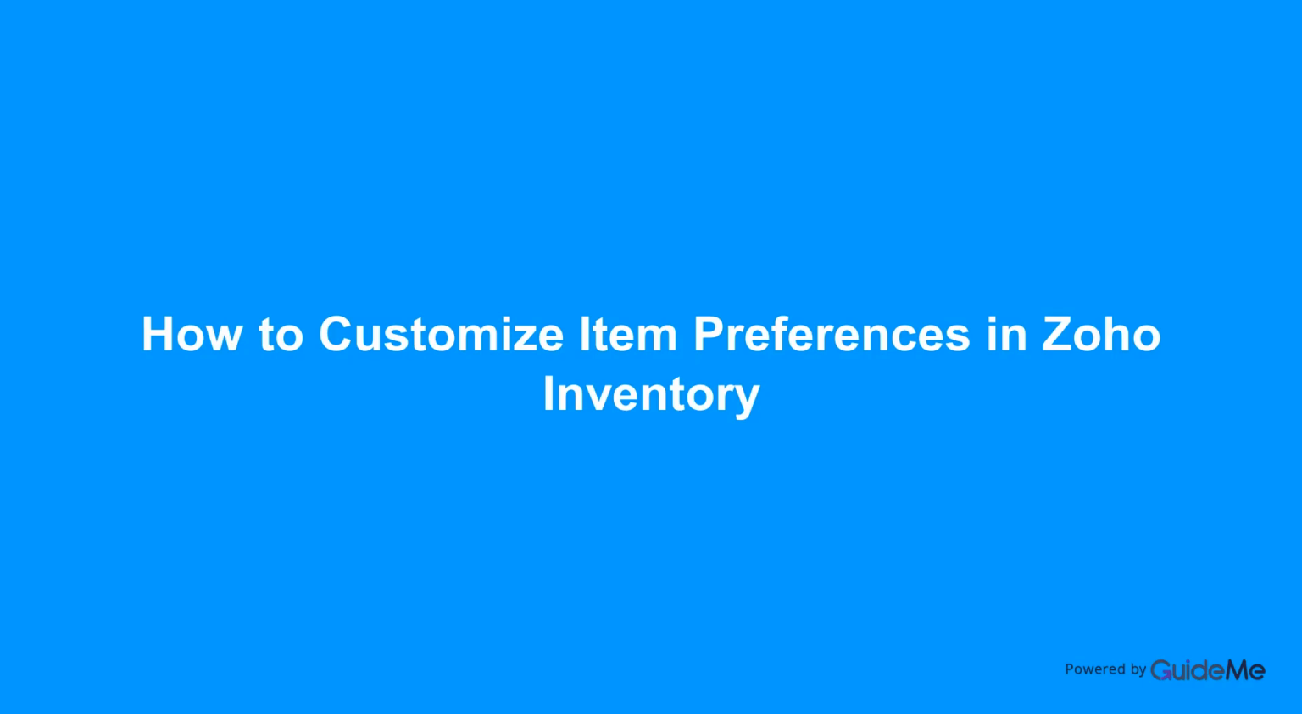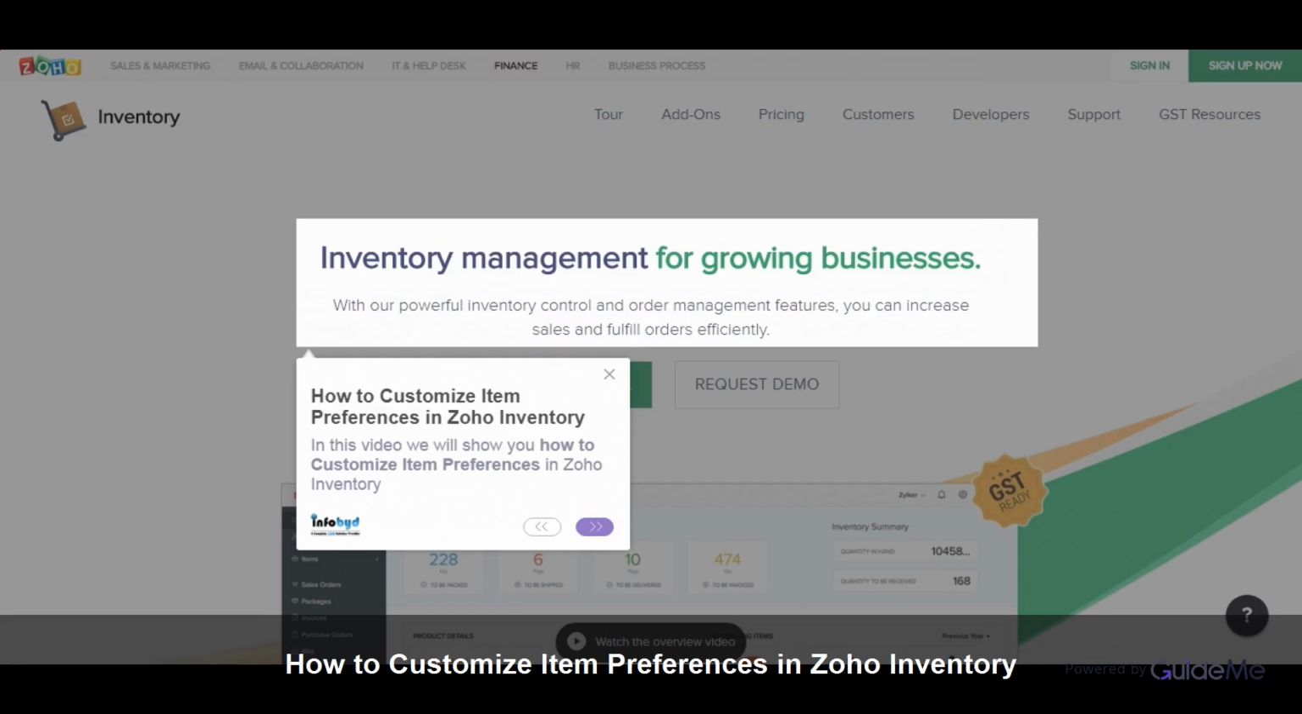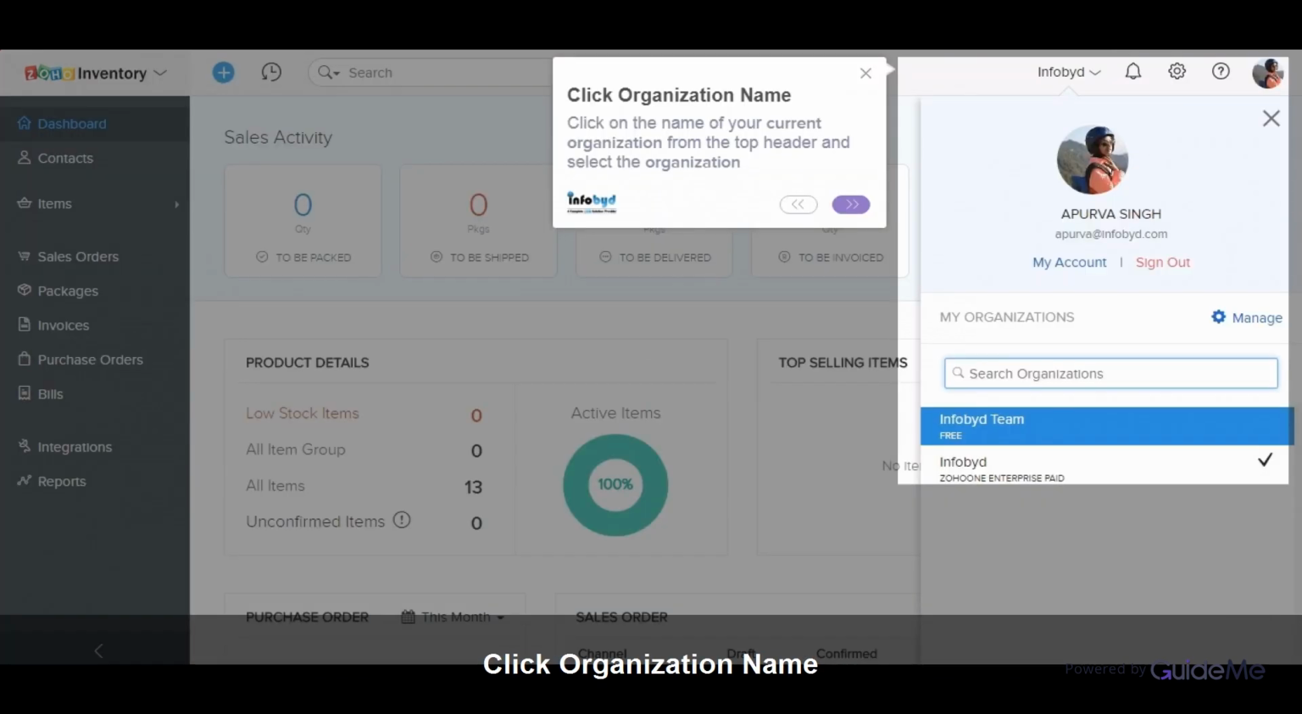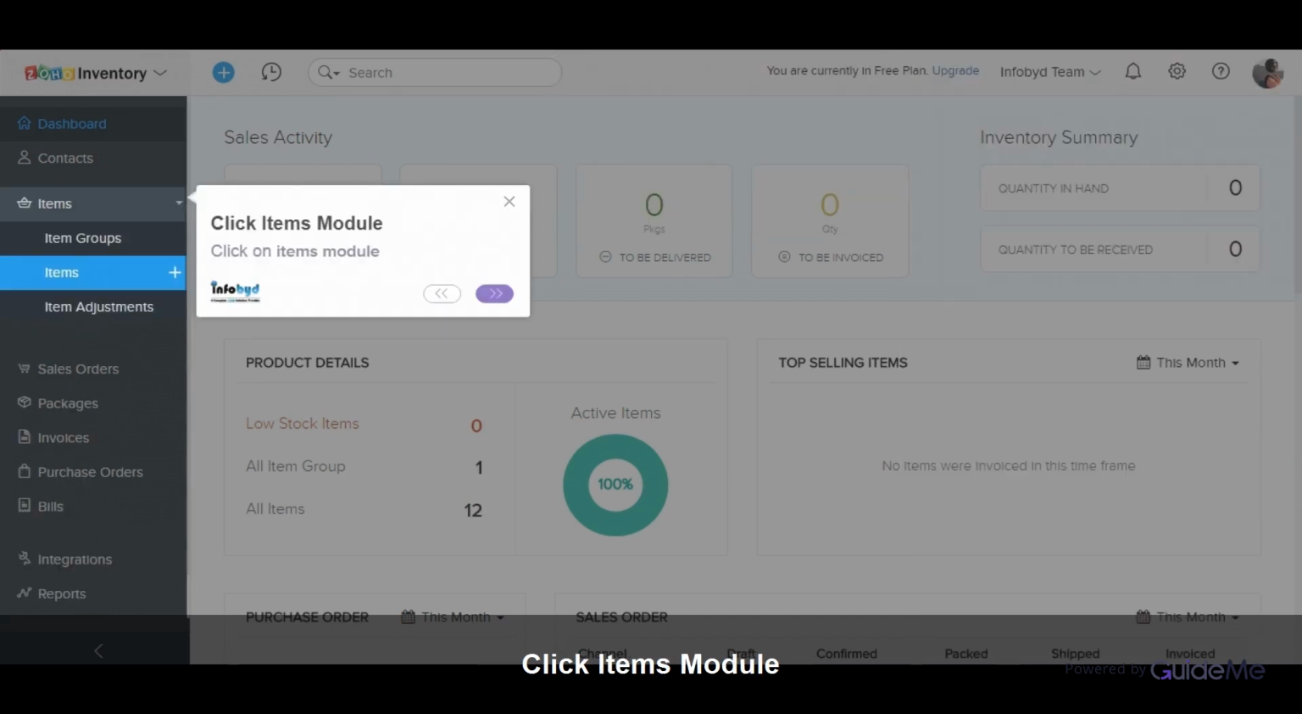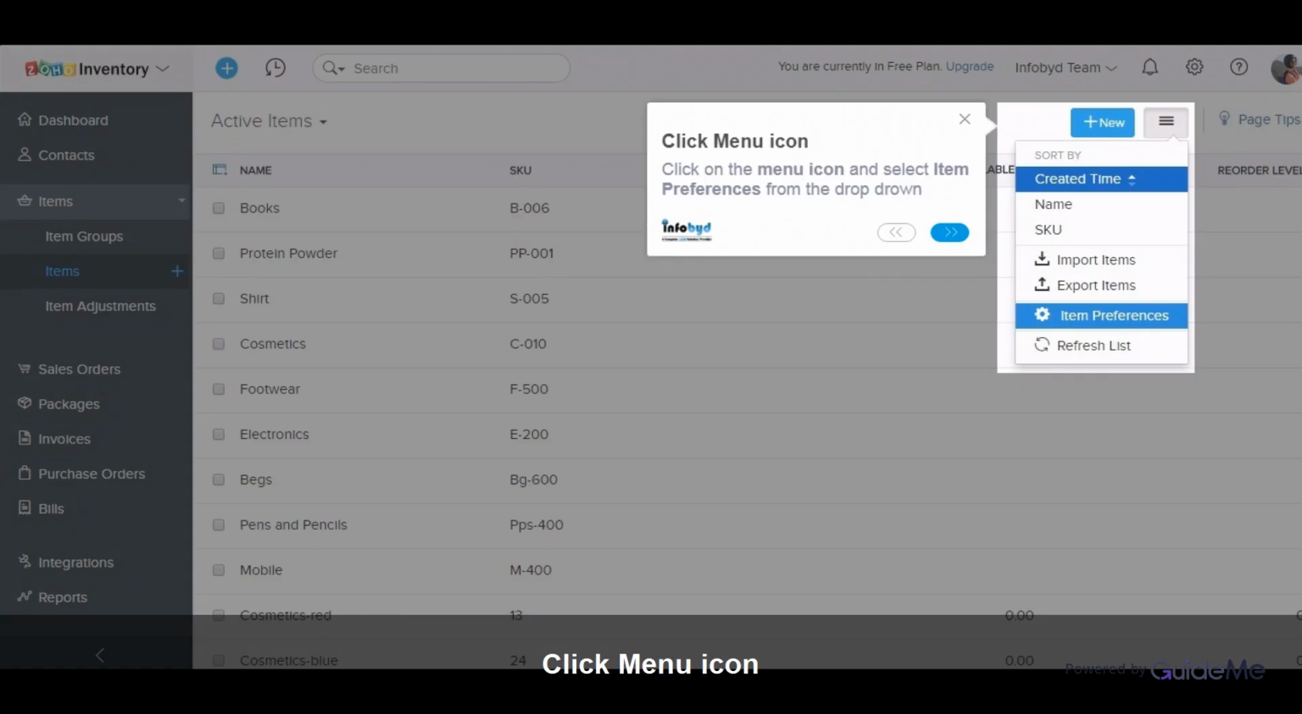How to customize item preferences in Zoho Inventory. In this video, we will show you how to customize item preferences in Zoho Inventory. Click on the name of your current organization from the top header and select the organization. Click on Items module. Click on the menu icon and select Item Preferences from the drop-down.